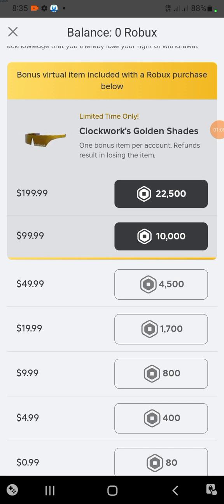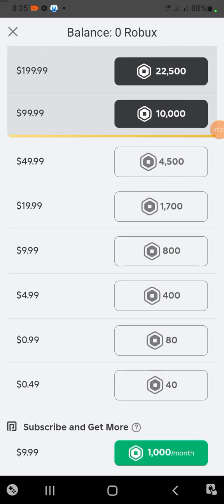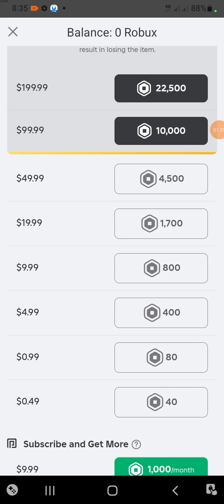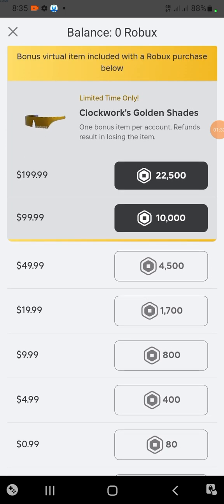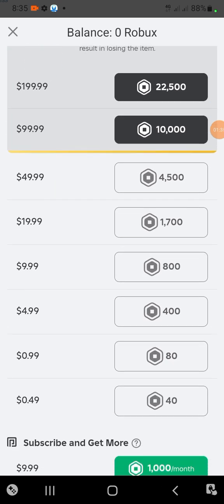First one, you have $199 is equal to 22,500 Robux. So the amount in dollars plus the Robux account or Robux balances. So let's buy one. So you choose the one you can afford.